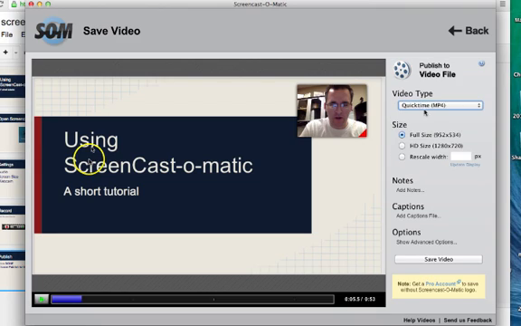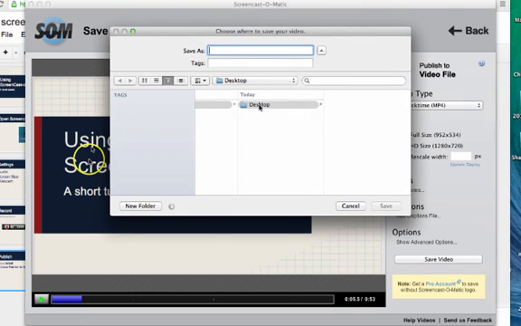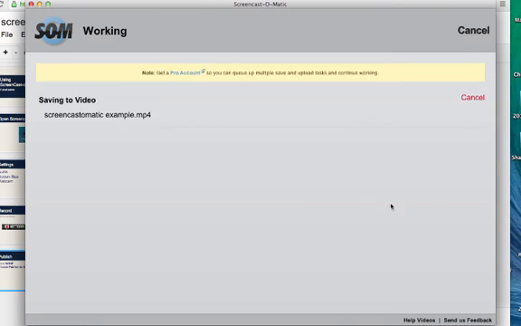We're going to choose the QuickTime. I'm going to leave it at its full size. And these other options, I'm just going to leave blank and click Save Video. Choose a name for the video. Screencast-o-matic example is mine. I'm going to choose a location. I'm just going to throw it on the desktop. Hit save. It takes a few moments for this to process.